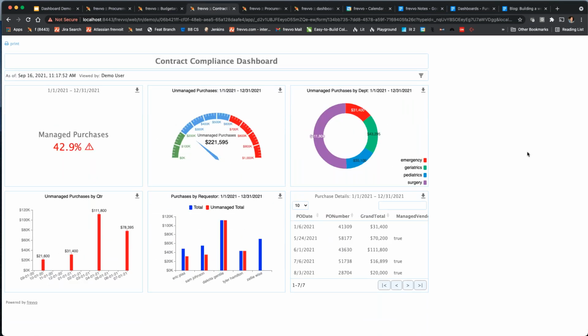Okay, here's an example of a dashboard that's focused on the contract compliance stakeholder. Here, this person can focus in on which of the purchases within this period were against contracted suppliers, and we're calling those managed purchases. And so it's 49%.